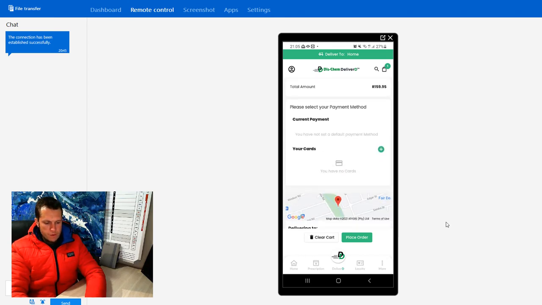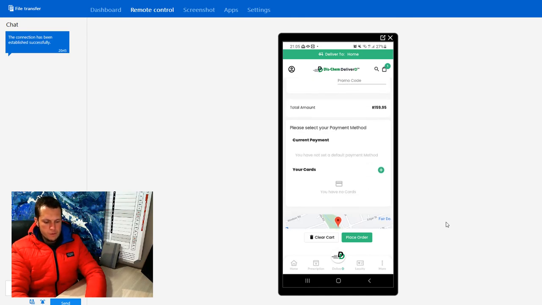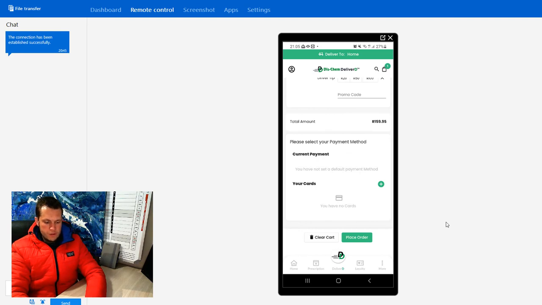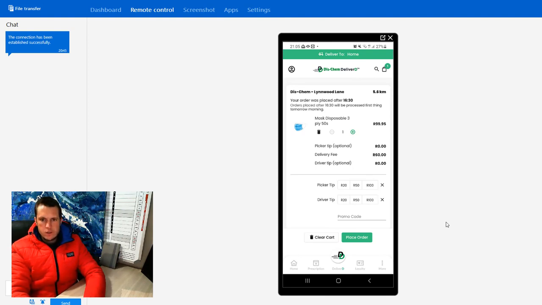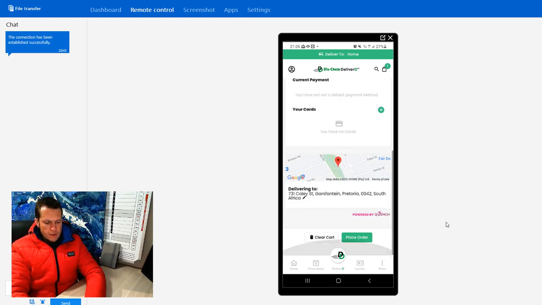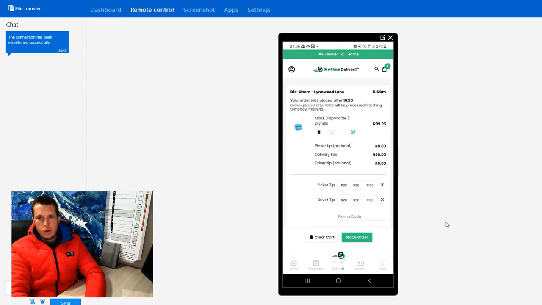And then the usual, similar to Mr D or Mr Delivery or Uber Eats, you'll have to add your card, confirm your address, and then place your order. It looks like it's using Quench, which I've actually seen quite recently. They are advertising that they do deliver quite a number of items. And that seems to be it. So I'm not going to go ahead with this, as I already have loads of masks.